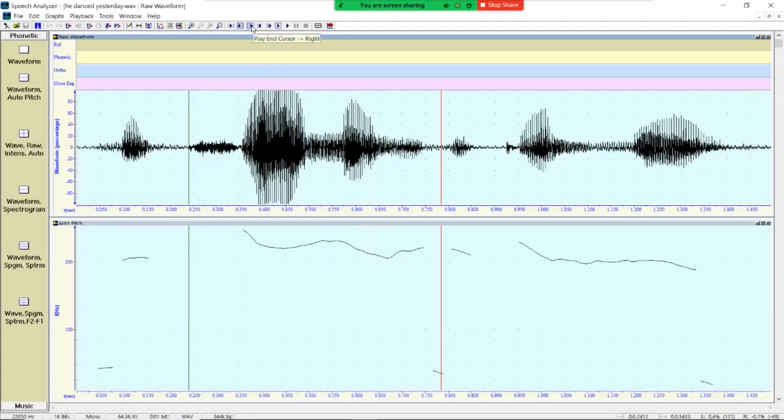This is up, play the end cursor. This is up to the beginning cursor. Up to the end cursor, sorry. And this is between cursors. So if you want to isolate a section of it, you can do that.